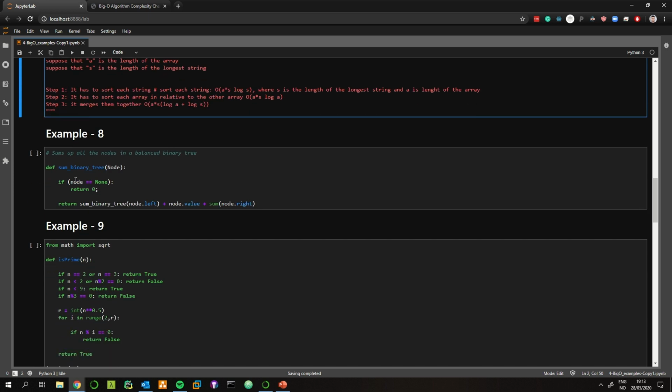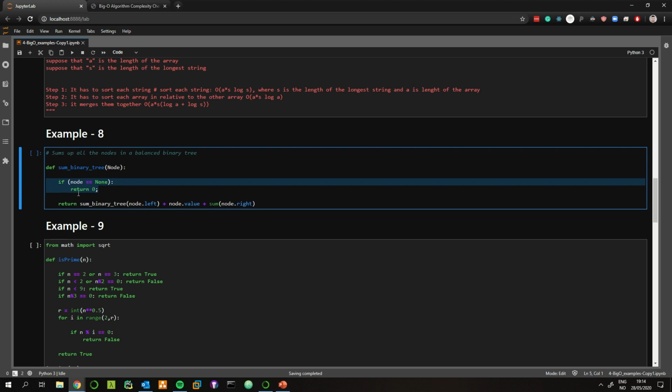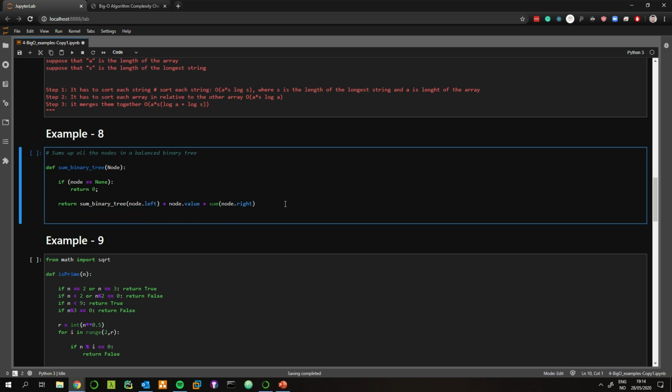Example 8. This function basically sums up all the nodes in a balanced binary tree. So if the node is none, it returns 0. That's the best case, but we look at the worst case. Otherwise, it sums node left with the value in the middle and node right. Basically, this iterates over all the elements in the binary tree, so this can simply be established as a linear time complexity. If you had 10, then the time complexity is 10, since it has to iterate through all of them. It's like a for loop, so to say.